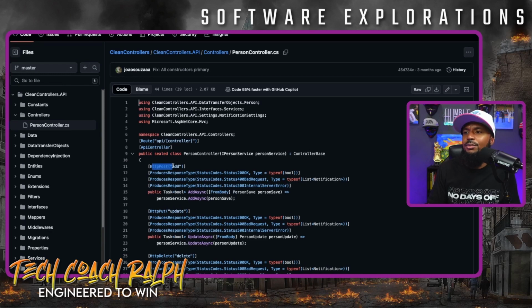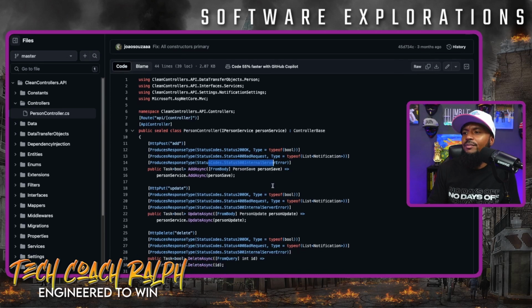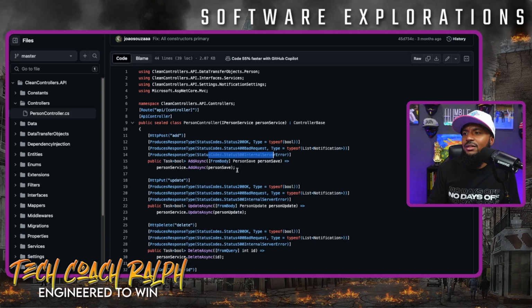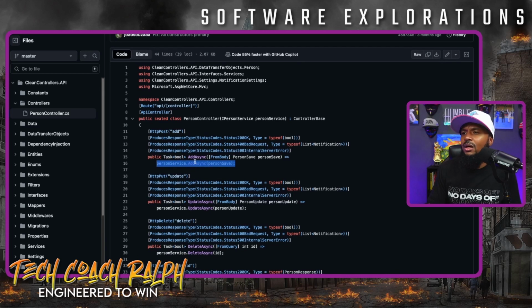So the controller is saying this is a post request to add, and you should get a status code of 200 OK, or a status code of 400 bad request, or 500 internal server error. And then this is what it's doing. So it's saving, I guess it's adding a new user, based on the body that you send. This is probably based off the model, I'd be guessing.